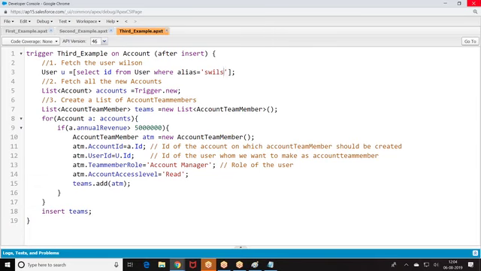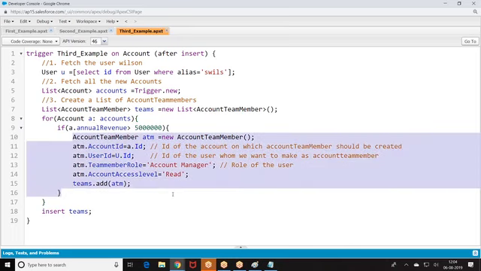Look at the account team member: ID of the account team member, ID of the account, ID of the user, team member role, account access level. Is that clear for everyone? Followed everyone?